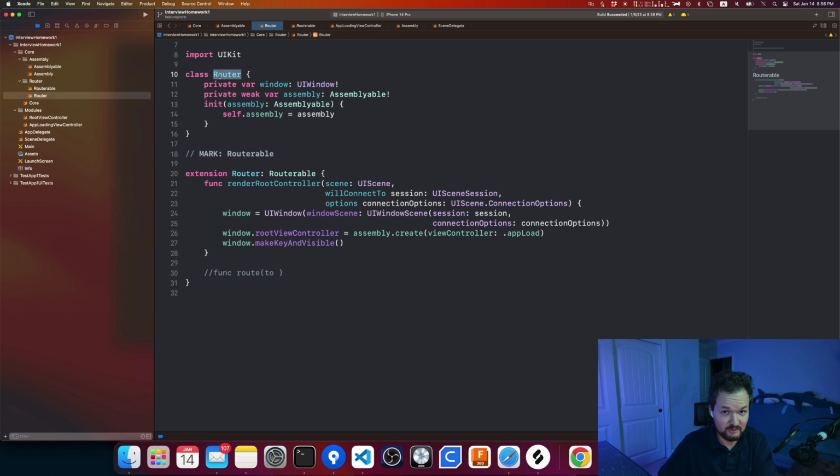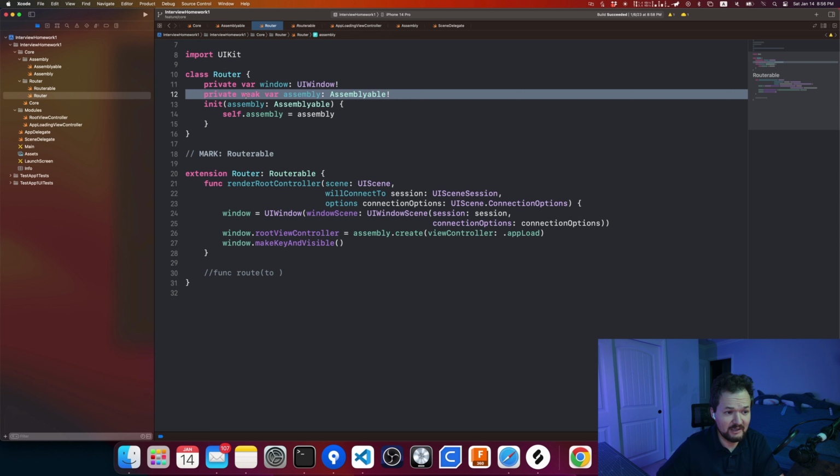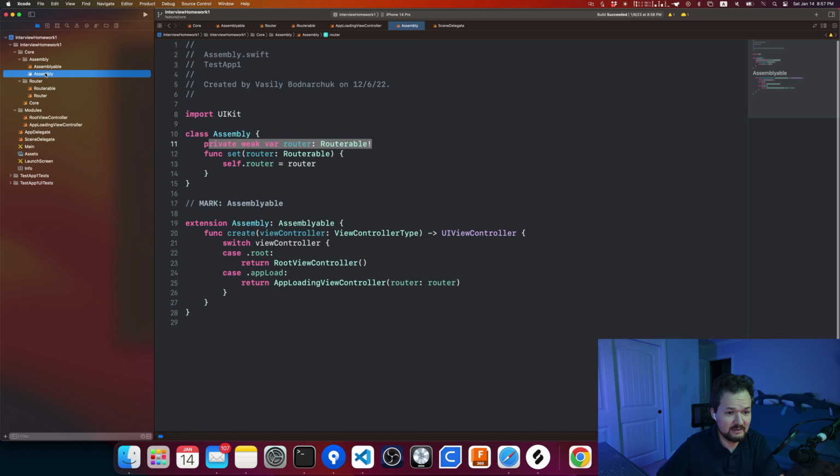What is the purpose of the router? The purpose is to navigate to other screens. If you have one screen, you can click and, for example, an alert appears, so you send to the router: hey router, show alert. Here are some parameters, please show me the alert with those parameters. So you can see that in our router we have assembly, and in our assembly we have router.